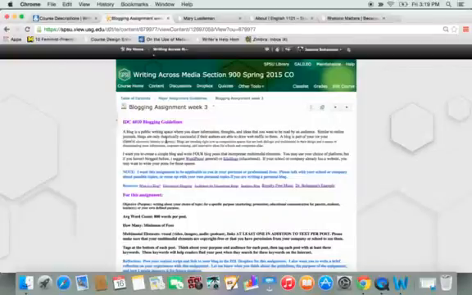You can read through the rest of this, but what I want you to do for this assignment is create a simple blog using WordPress or EduBlogs if you don't have your own domain already. Create a simple blog and write four blog posts that incorporate the multimodal elements that we talked about.